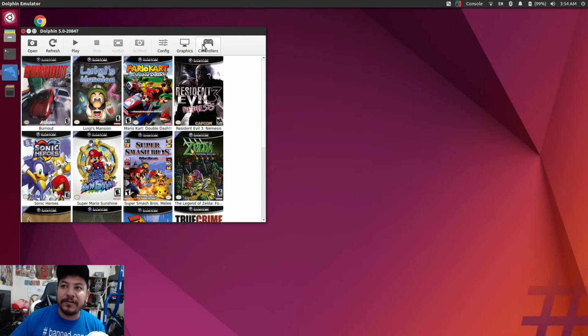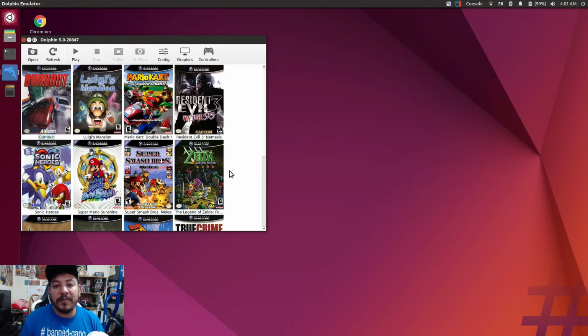set the controllers. Okay, so this next part will be up to you on which controllers you want to use. You can use either the Joy-Cons or a third-party controller like the PS4, PS5, things like that, or any Bluetooth device that you can connect to Ubuntu. But I'm going to be using the Joy-Cons so that I can keep everything the same, especially if you're going to be in handheld mode. You're going to want to get used to using the Joy-Cons.